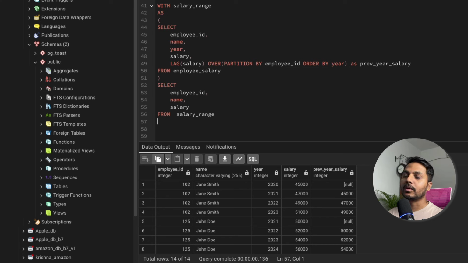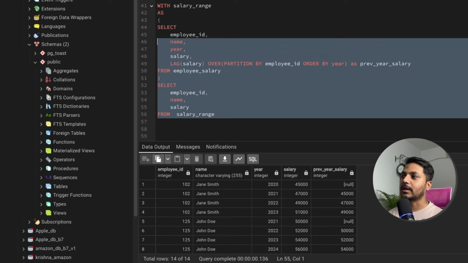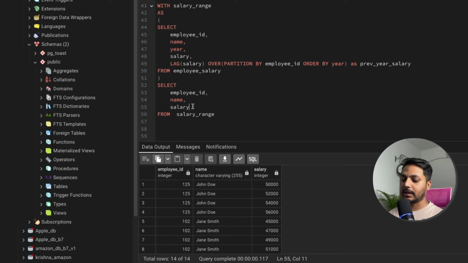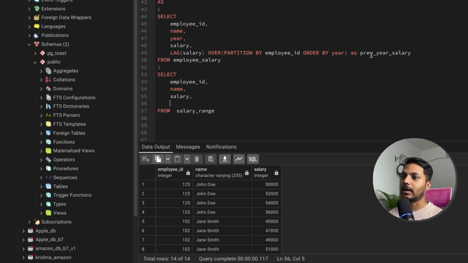Now let me first run this query to show you what we are getting. We will be getting a small table here. I now need the previous year salary as well. So I can go ahead and say previous year salary here, just to show you.